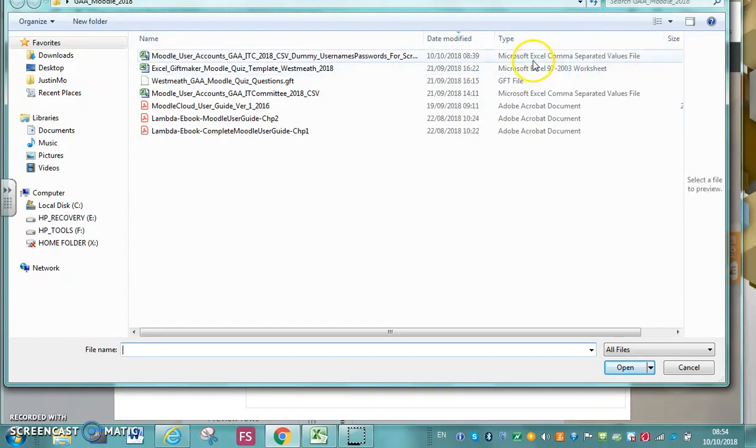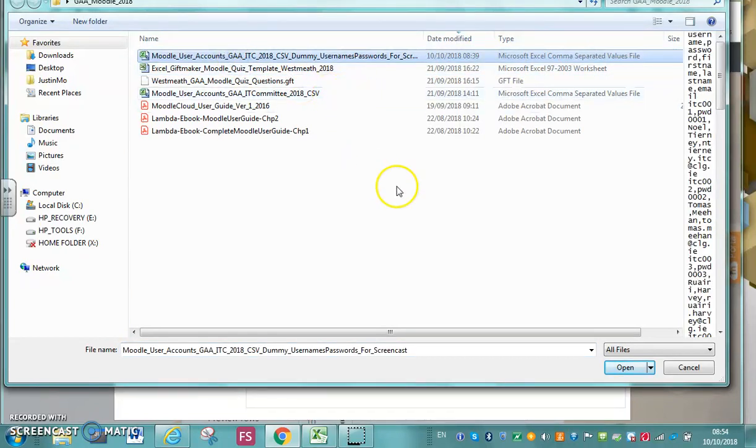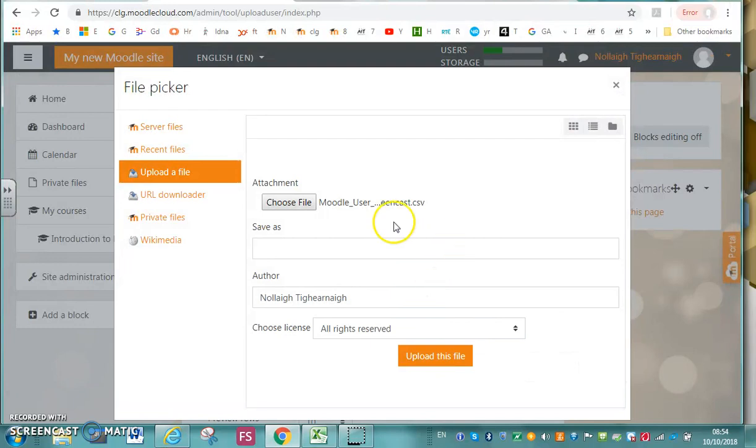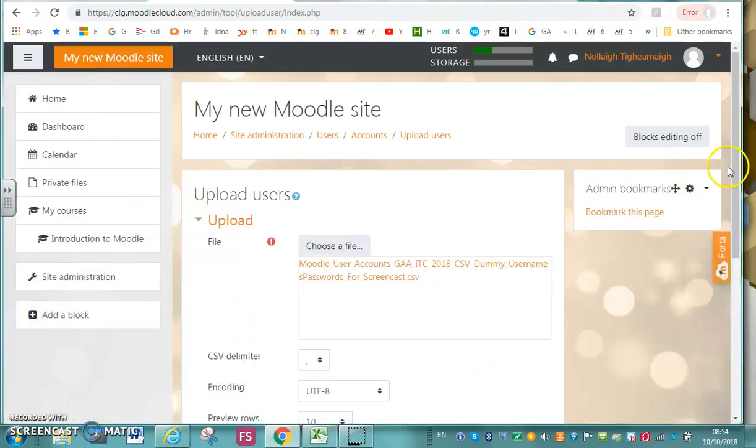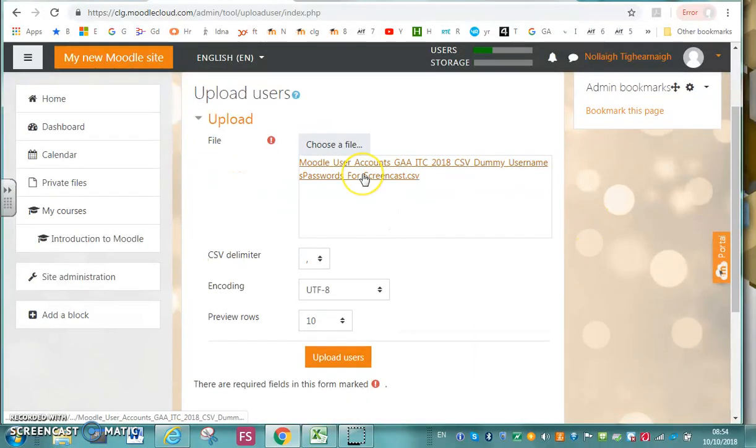Okay, and as you can see from the file type here, it's an Excel CSV file. Whereas if you contrast that to the file just below it, it's a regular Excel spreadsheet. Okay, so I'm choosing the CSV file, which has some usernames and passwords and details like that. And there you can see the file appearing here. So it's been selected, and then I'm going to upload it. So as you can see, it now is visible here, ready to upload.